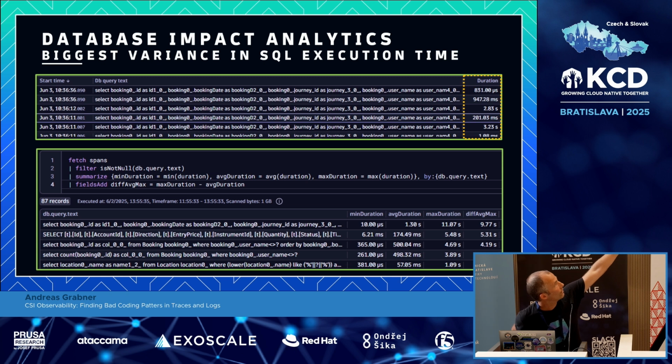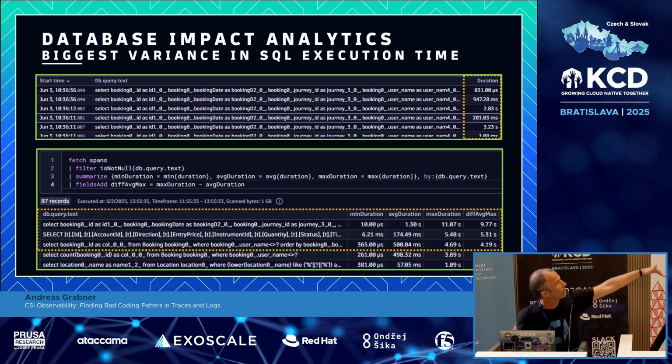On the top, you see the same SQL was called multiple times, and I see there's a huge variance. So on the bottom, I just say, okay, go through all of my spans and group it by the SQL statement, and then give me min, average, max, and the difference between average and max, so you can see really your outliers. Then we wonder why that is.